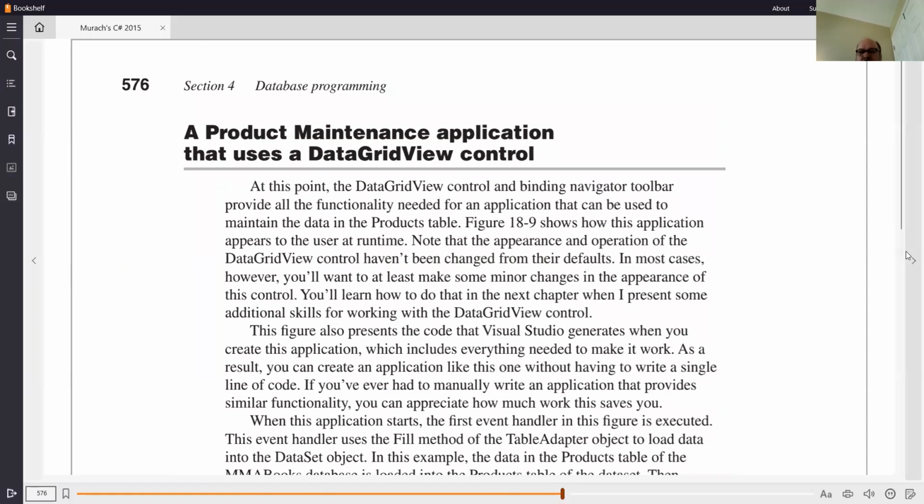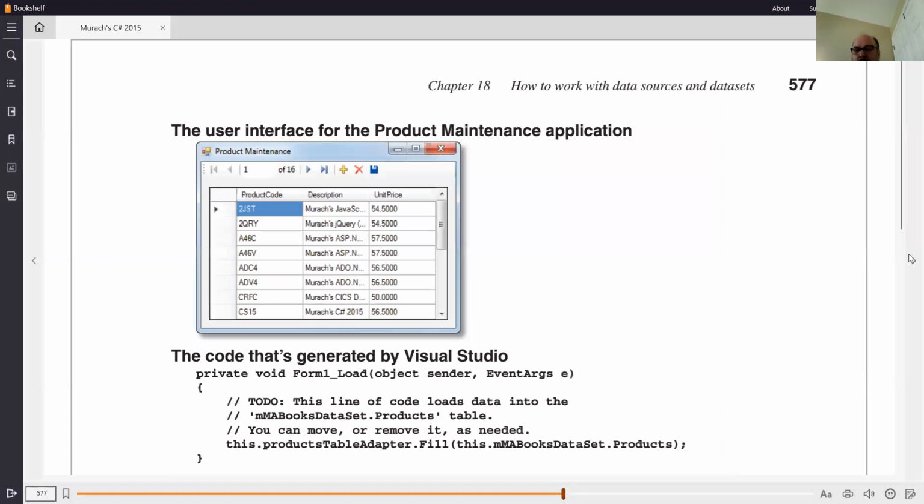So the first application that they have in here, let's look at this. In fact, I'd like to go through the rest of the chapter and then come back and see if we can do this. All right. So it says at this point, the data grid view control provides all the functionality that you need to maintain the data in the products table. All right. Now it looks a little bit funky in that if you look at unit price, for example, it's like, what is that? You can format that so it has 2 decimal places. And they even show you how to do that in here.